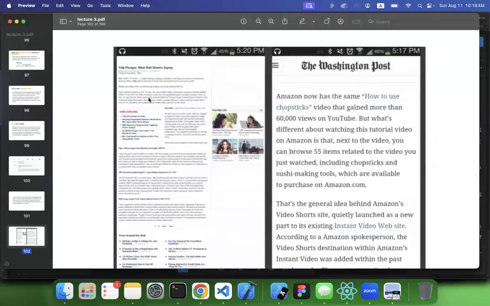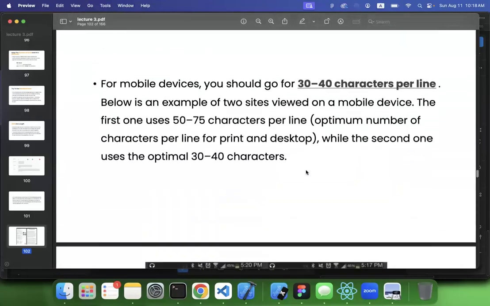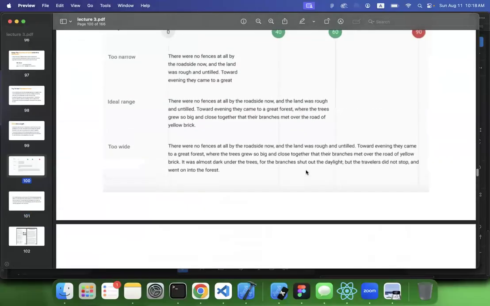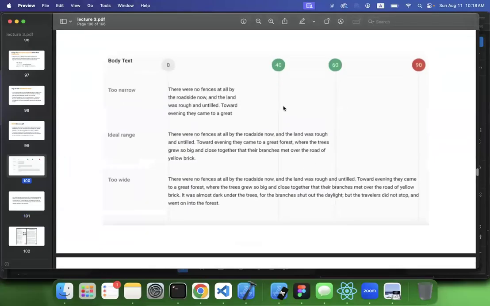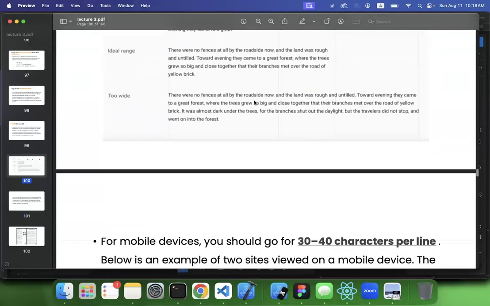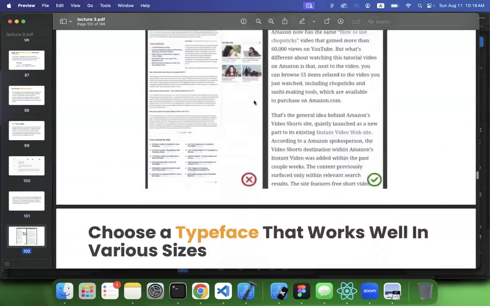So if you see this example right here, this one is not mobile optimized. It has so many characters or words per line, and the Washington Post example is very readable. So it is following the typographic guidelines. When you do designing, you also have to follow these guidelines mentioned. So 30 to 40 characters per line on a mobile device, 40 to 60 on a desktop or tablet device.